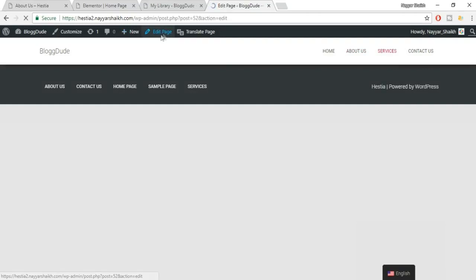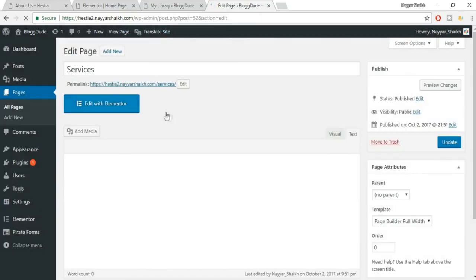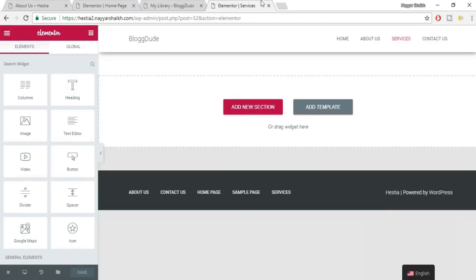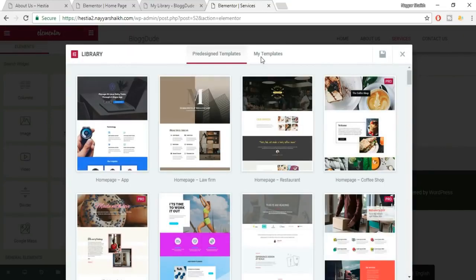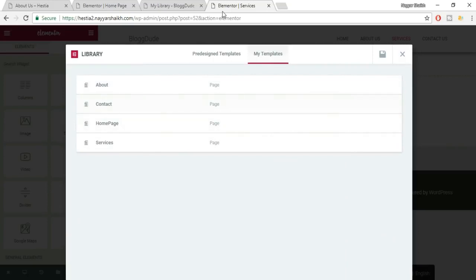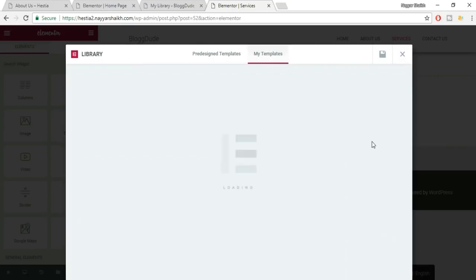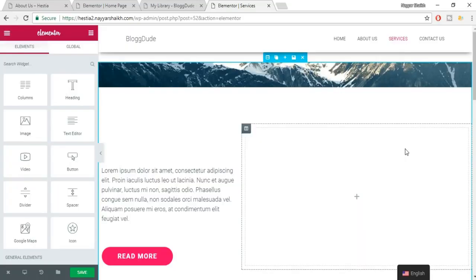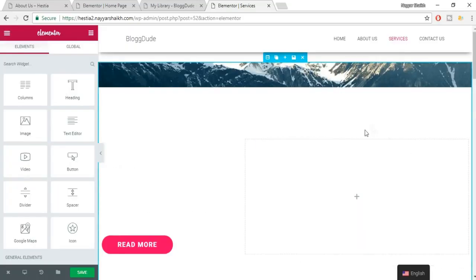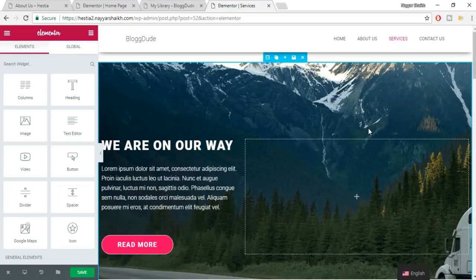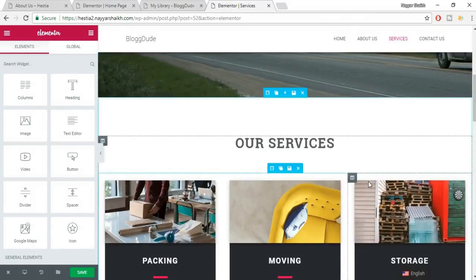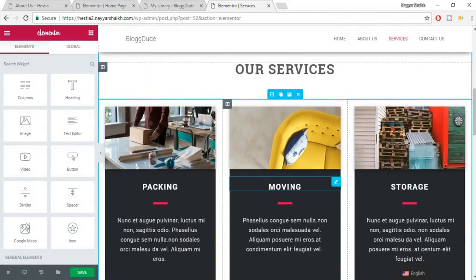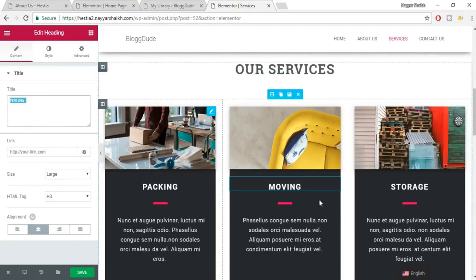Nothing there. So again, go to edit page, edit with Elementor. Again click on add template, my templates, and what page is this? This is the services page. So select services, click on insert. And here it is. You have the whole services page without writing a single line of code, without even doing any drag and drop. You have everything over here. So easy guys.